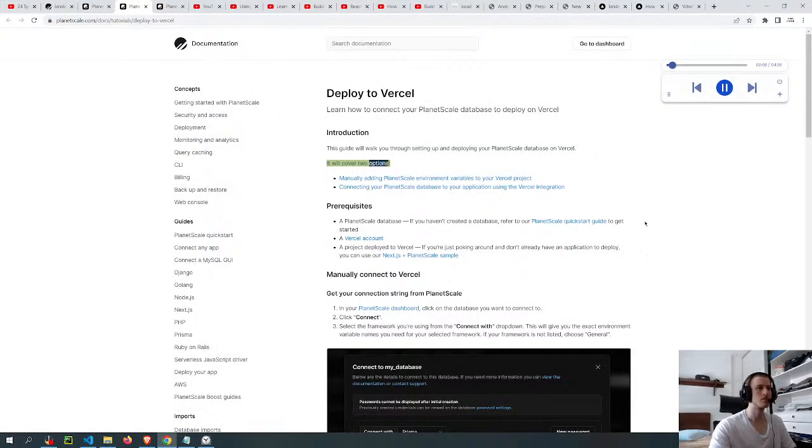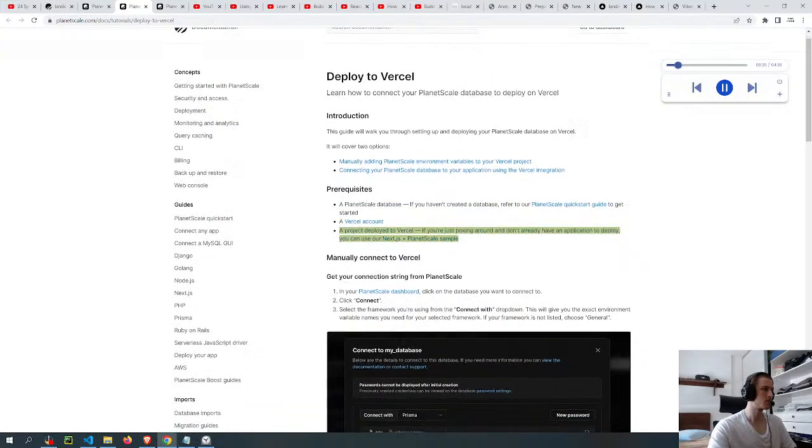It will cover two options. Manually adding PlanetScale environment variables to your Versal project. Connecting your PlanetScale database to your application using the Versal integration. Prerequisites. A PlanetScale database. If you haven't created a database, refer to our PlanetScale Quick Start Guide to get started. A Versal account. A project deployed to Versal.